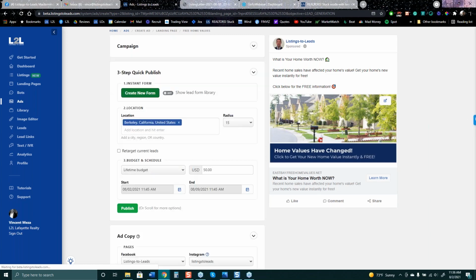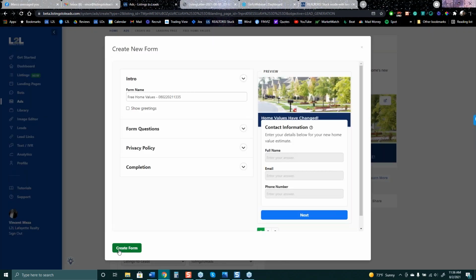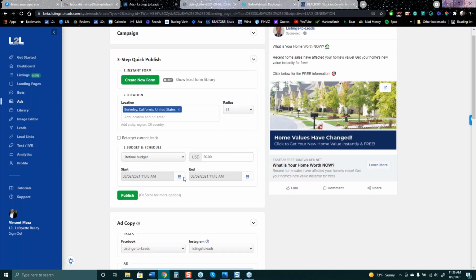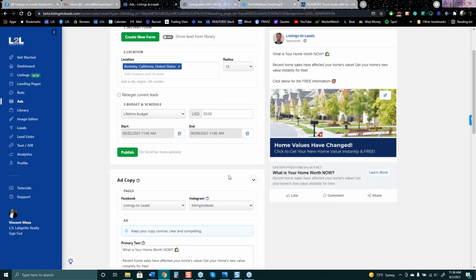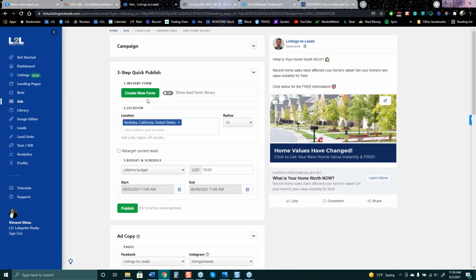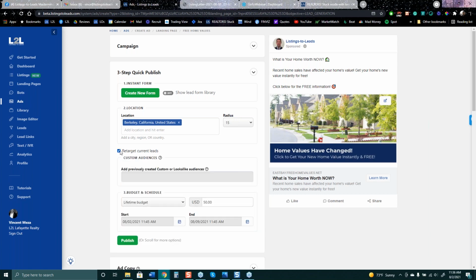In this page, you have to create a form, and you click down here and you create a form and you get phone number and email, all that. And then, we still need to update this section with a form. So here you have that extra step. You type in the location and you publish, and you can retarget as well.